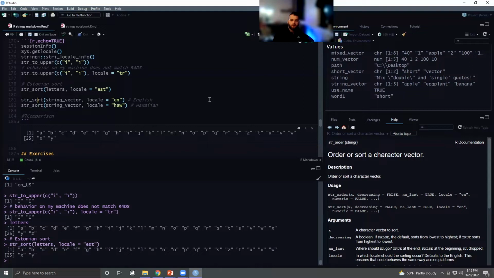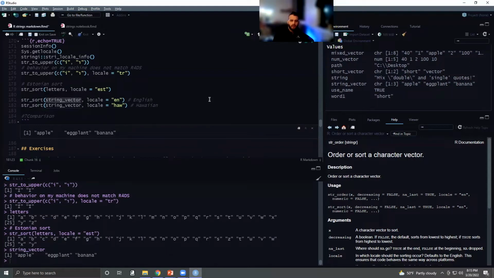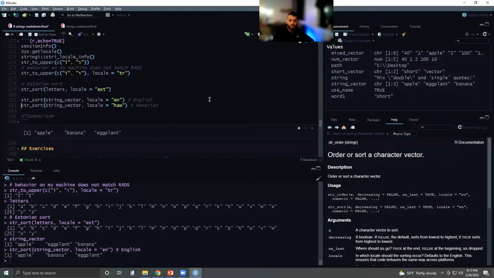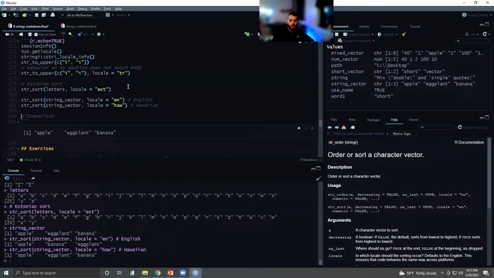Now, again, let's look at our string vector, apple, eggplant, and banana. There's even a difference between English and Hawaiian sorting. So in this case, Hawaiian actually gives us eggplant second and banana last. So that is just something that you have to keep in mind if you're going to be working with an international audience like we are here with Statistics Without Borders. In my daily job where I use R, I'm generally only working with American audiences. So it generally doesn't come to mind, but it is something that I would need to consider if we work internationally.